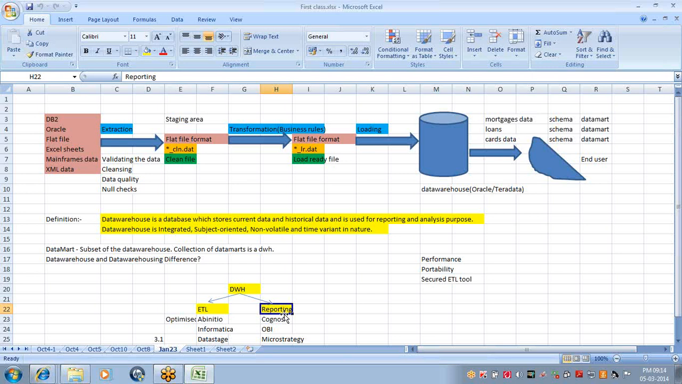Yeah. So data warehousing is a database actually, which stores the current data plus historical data. Normally when you go for any transactional database, it would have only the current data. But whenever you see data warehousing databases, they have the historical data as well, along with the current data. That's why we require this warehouse.